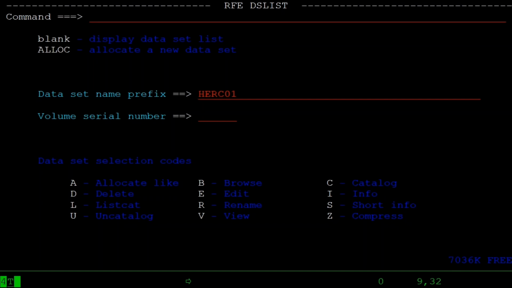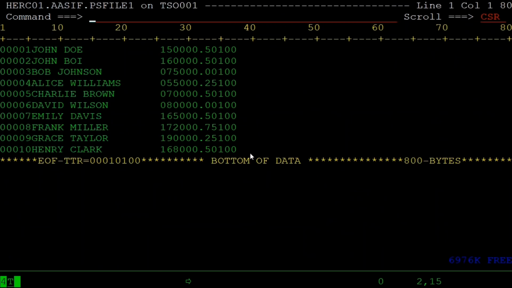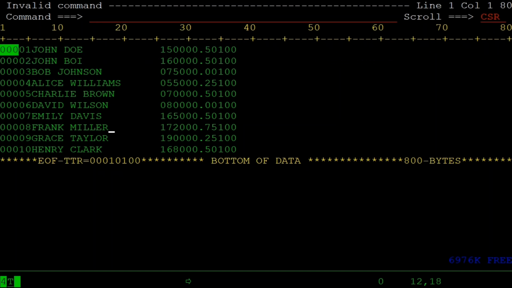First, let's see the input file, whatever details we have in it. This is the input file I already have. Go to this file, PS file 1, browse. This is an 80 byte fixed length record, complete 80 bytes. You can see 5 bytes is employee ID, 20 bytes is employee name, 9 bytes is employee salary and 3 bytes is employee bonus. For 10 employees we have data in this file.